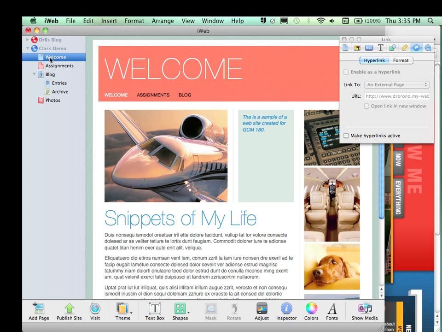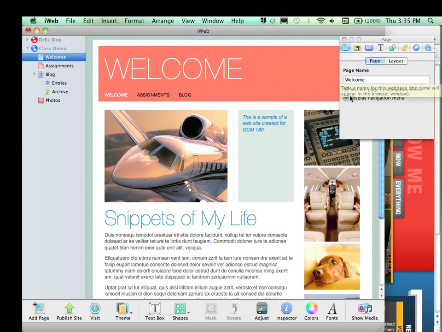So for example, if I look at the welcome page and I go to my inspector and I click on the first icon or tab in the inspector, go to the page inspector, there's a couple check boxes near the bottom. The first one says include page in navigation menu. If I deselect that, what you'll see happen is that the welcome link disappears. The welcome page is still here, just there's no link to it on our main menu bar.